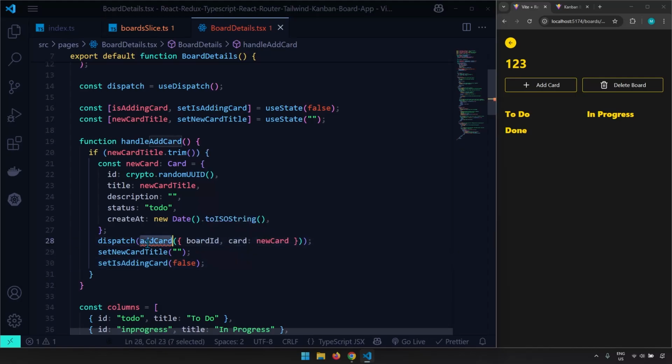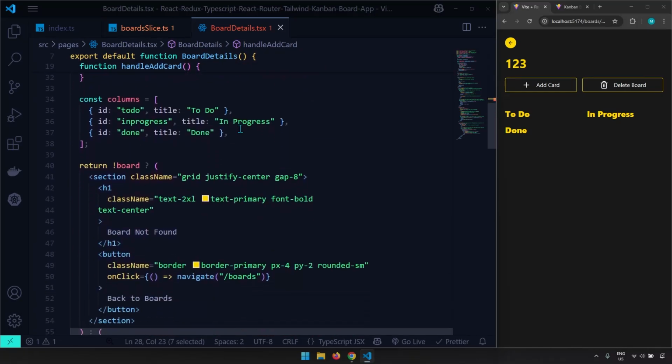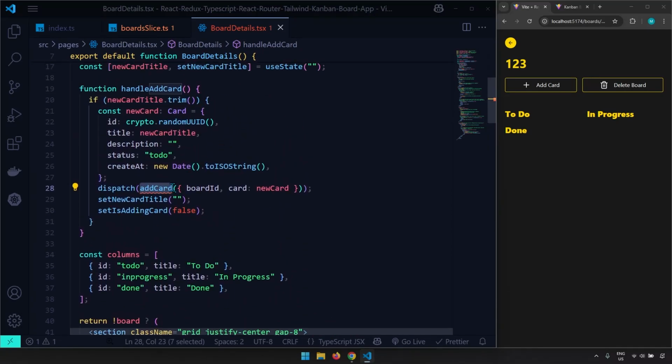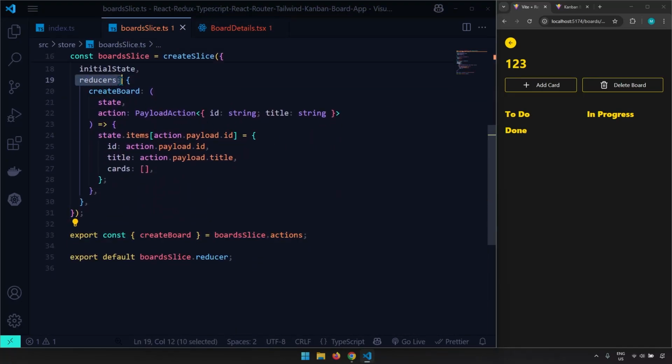Now we need this addCard. We need to import it from our boards slice. We need to create it first in order for us to import it. So let's go ahead. Let's do this because unless we have this, we're not going to be able to actually move forward with this section. Because I should be able to add a card and then the draggable parts are going to come into the picture.